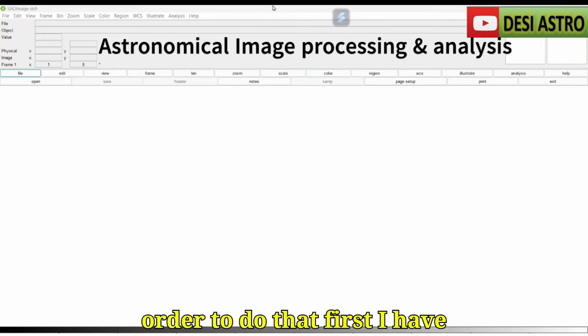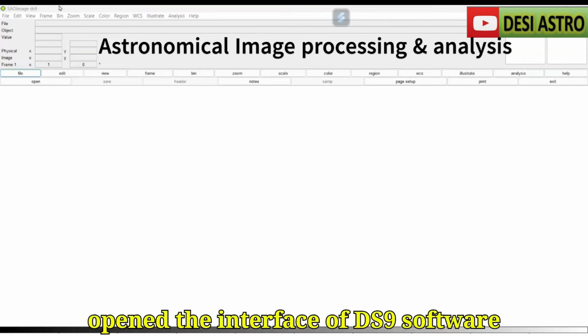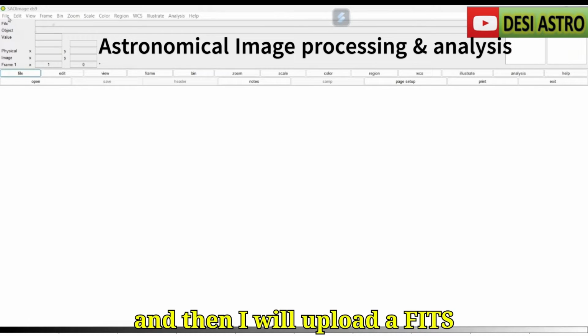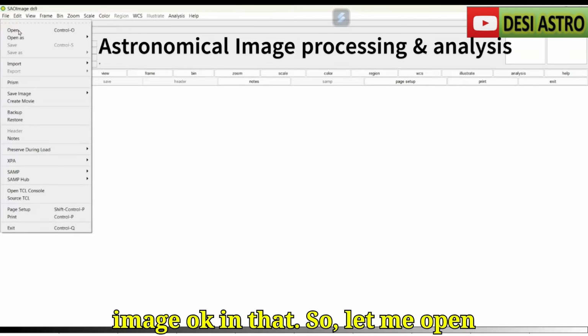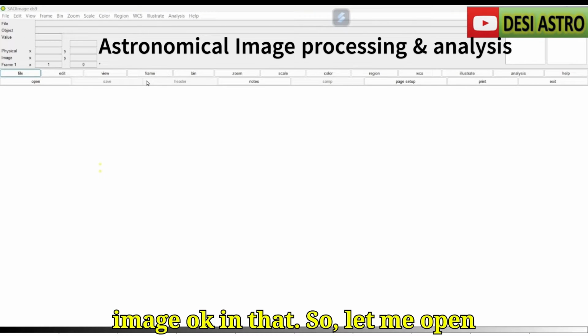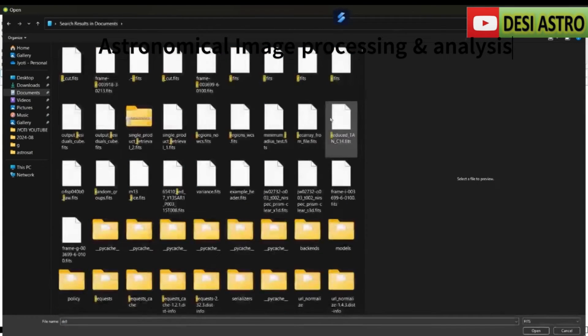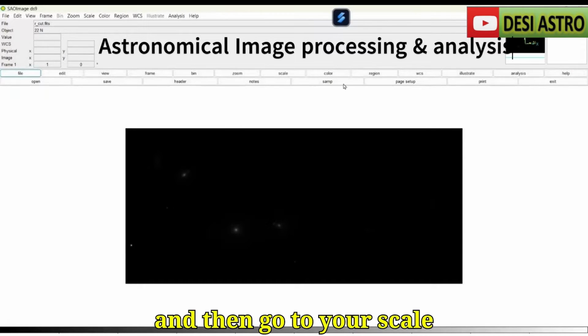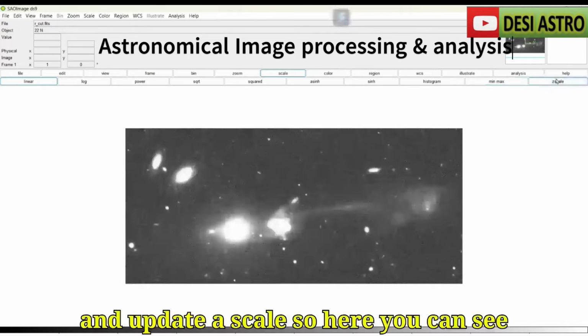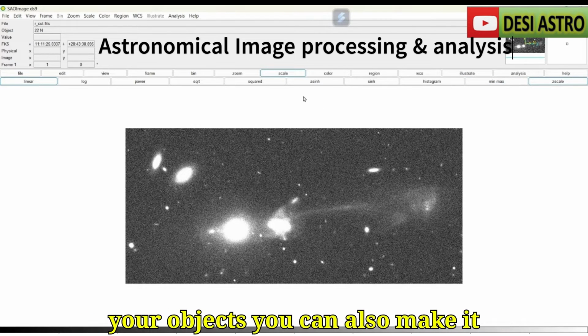In order to do that, first I have opened the interface of the DS9 software, and then I will upload a FITS image. So let me open the FITS image here, and then go to your scale and update the scale. So here you can see your objects.